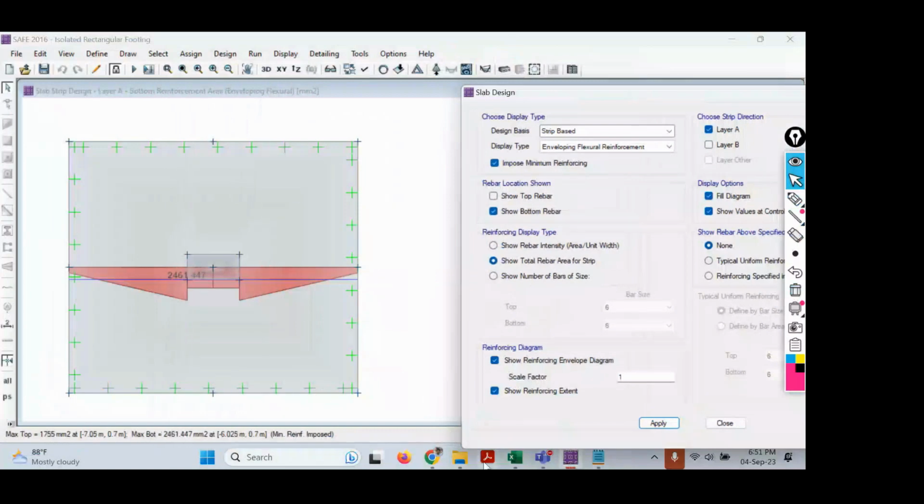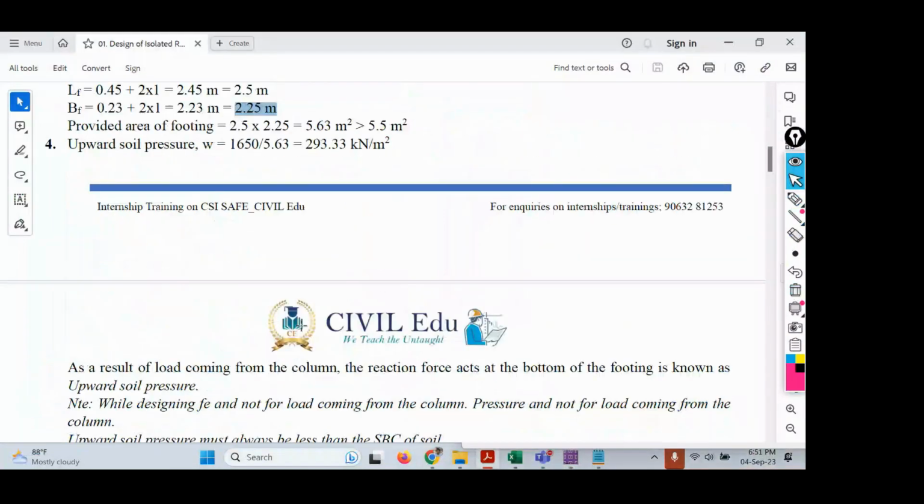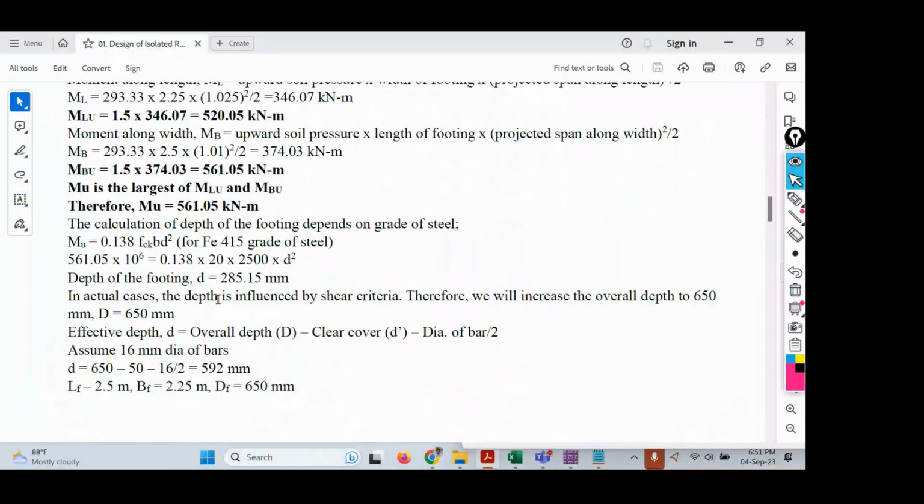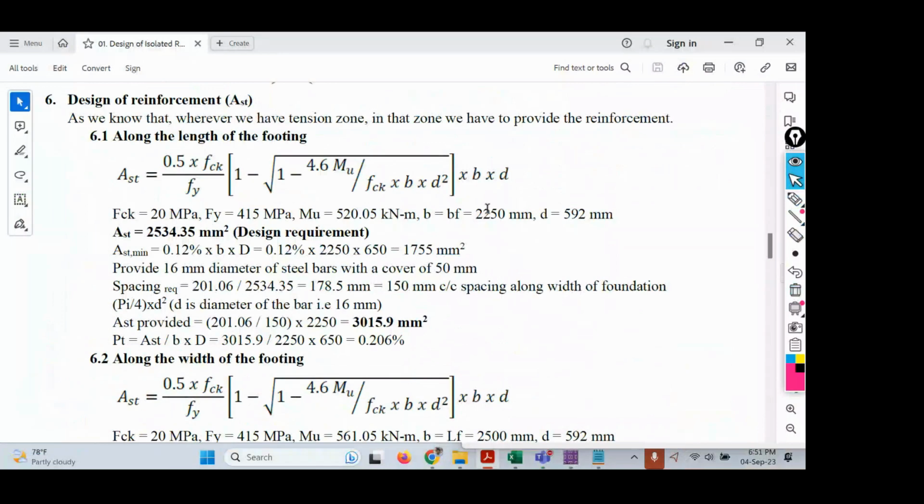But let us look at the manual calculation. So what is the reinforcement AST value? So let me look. The AST is 3015, which is again more or less same. So that's not a big problem.